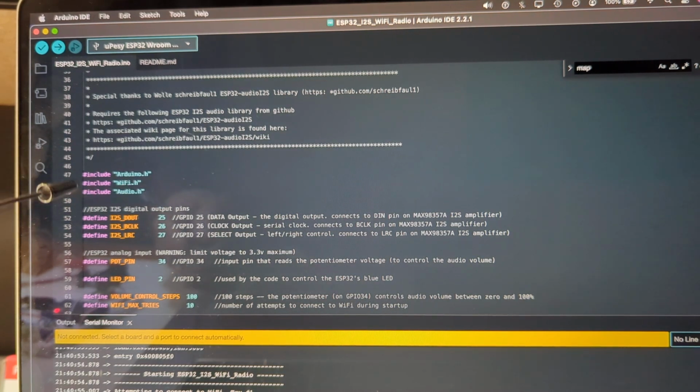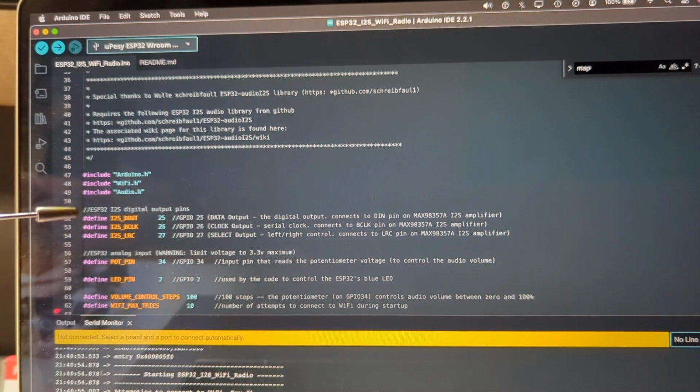Okay, on the output from the ESP32, the I2S outputs are three pins. That's the digital out, the clock, and the left-right channel select. And those are on GPIO pins 25, 26, and 27.